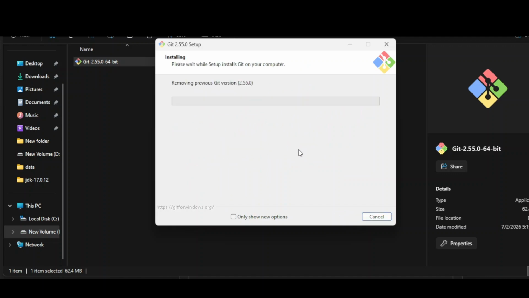As you click on install, it will start installing Git on your system. If you have a previous version of Git on your side, it will first remove the previous version from your system and then install the latest version.